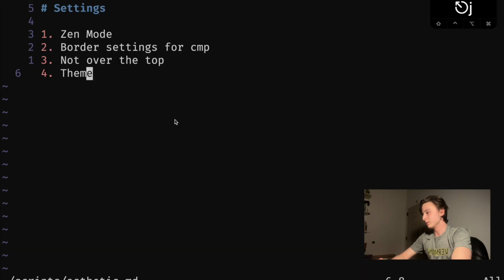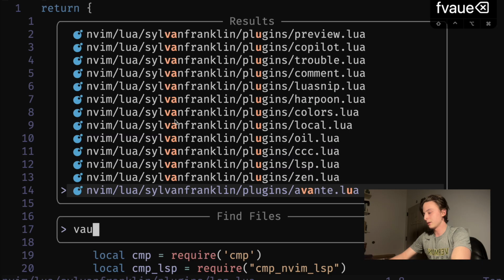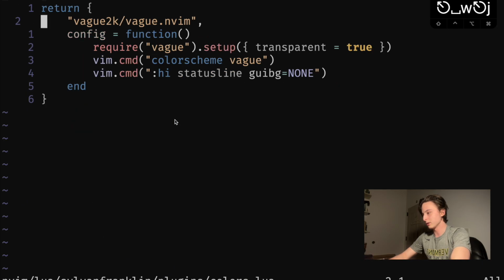I kind of think, I mean, there's plenty of good themes. Everyone has their own preferences. I kind of like a neutral one. Things like Catppuccin or Nord or Gruvbox are classic, but they're kind of colorful. And I kind of like the look of just black and white, but with small color accents. So the theme that I'm using is called Vague. I think actually it's defined in a colors.lua. Yeah, it's by Vague2K. The plugin's called Vague.